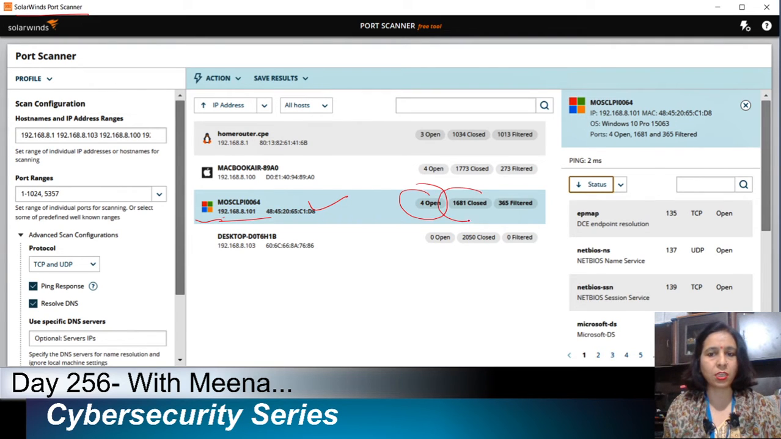And that means these are the closed ports, and the filtered ports mean they are closed by the firewalls. Okay, so there are a number of ports that are open. It will just show you here.